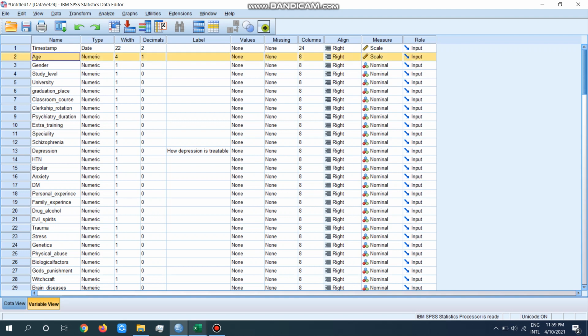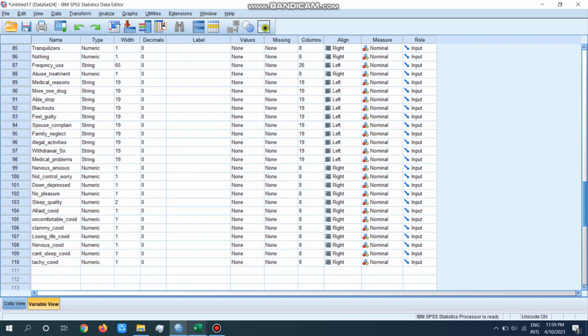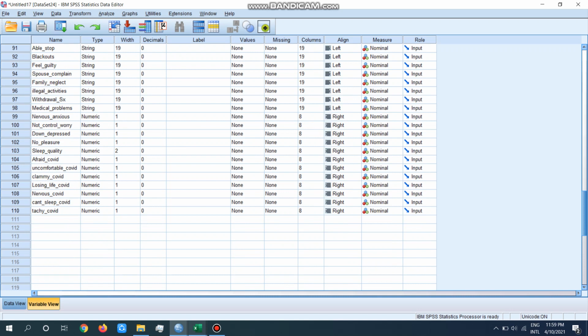If it is a scale or numerical continuous data like the age, it must be a scale measure. Otherwise, it will be nominal. For example, if it is a categorical or dichotomous variable, like the gender, it should be nominal. Study level should be nominal. But here we have sleep quality, it is a scale. It is out of 10, so I will adjust it and choose scale for this particular question.